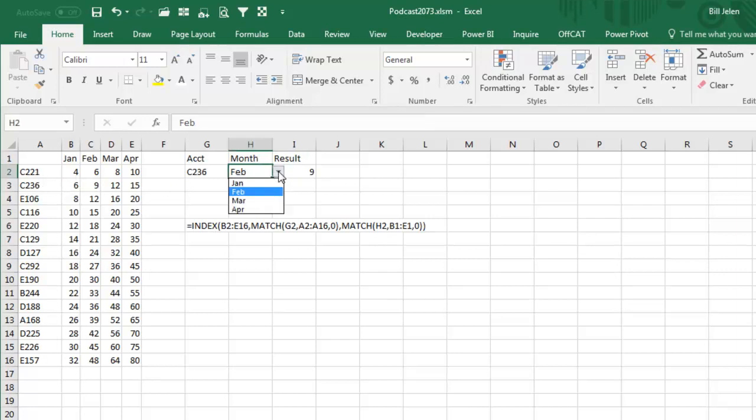Awesome, and let's just do another test here. April of E106, E106 right there. April, 20. It is working, and it was all built using the insert function and the function arguments dialog box.